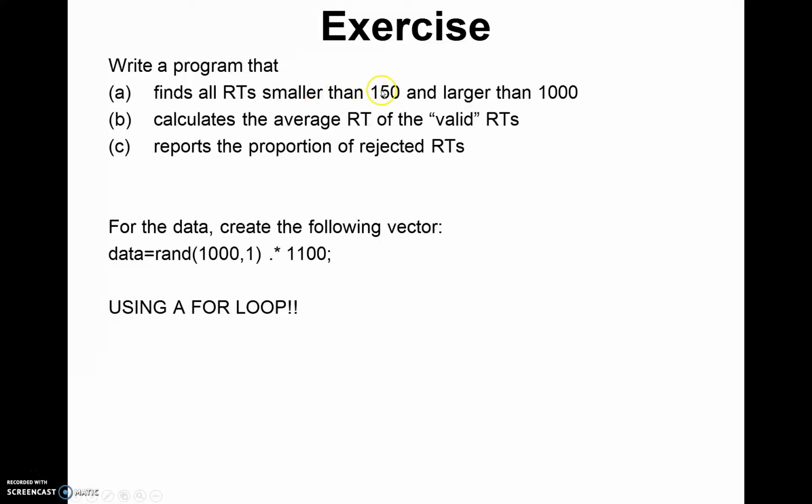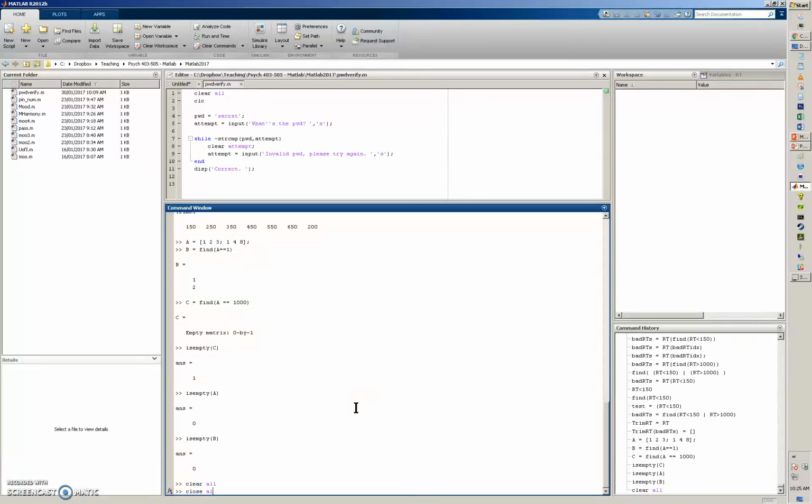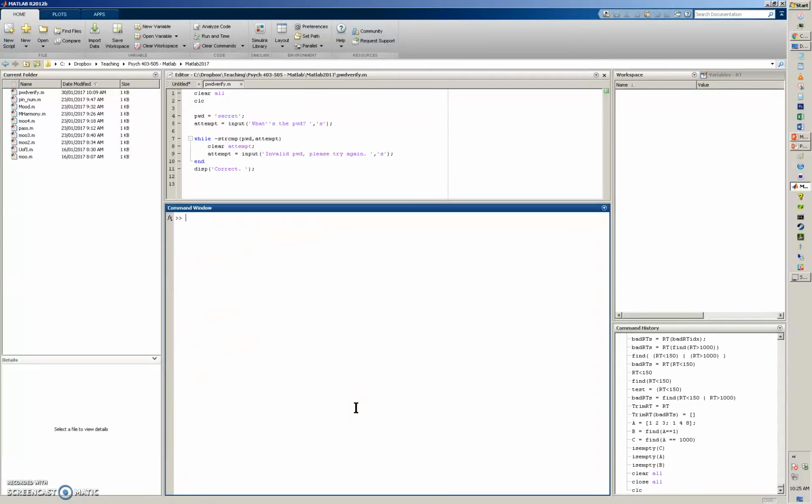So let's try to consolidate some of these ideas into this exercise, where we write a program that finds all RTs smaller than 150 and larger than 1,000, calculates the average RT of the valid RTs, not including those, and reports the proportion of rejected RTs. Let's create the following vector, a set of random RTs. So let's go clear all, close all, and clc.